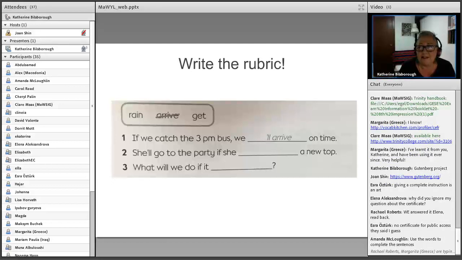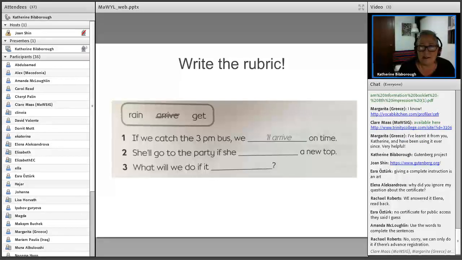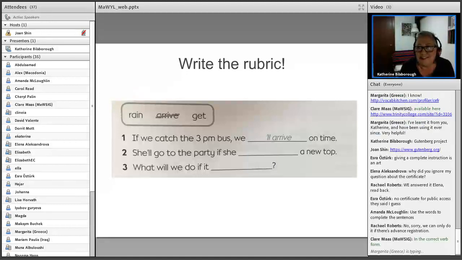So think about it. Okay, so Mandy says use the words to complete the sentences. I'm just going to give you a minute or two to see what you say, because there are always several ways of giving that instruction. The same activity can have 10 different possible rubrics, and some will be better than others. And I think as a general rule, we should always think that the simpler, the better.